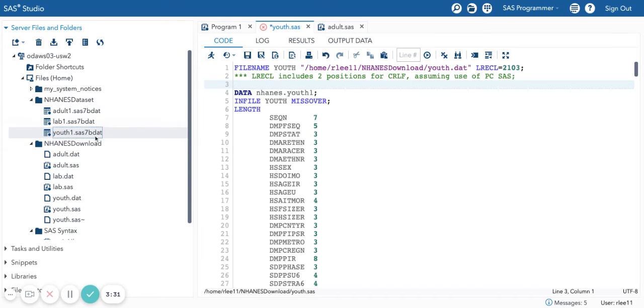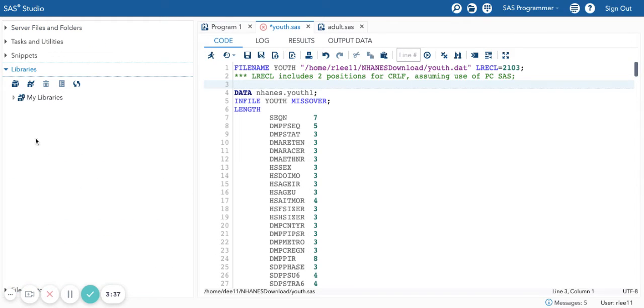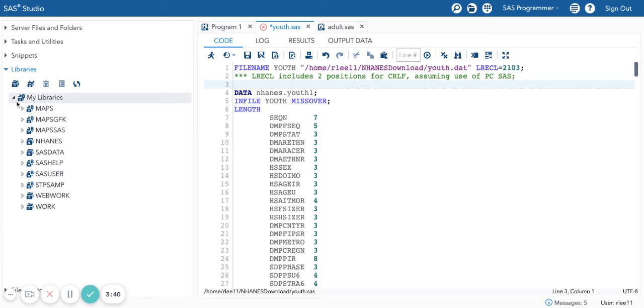We will work directly from these SAS7BDAT files, because notice, if we look in our NHANES library, we have adult 1, lab 1, youth 1. Now we have the data sets, and in our next video, I'm going to summarize what everything meant in the first 3 videos, and then we can go on to some pretty cool data manipulation.